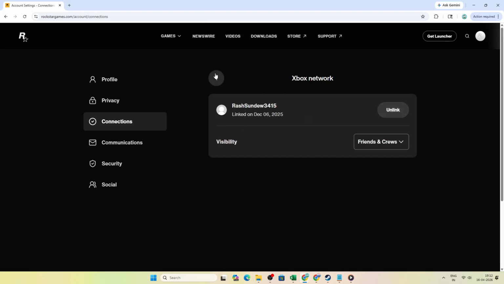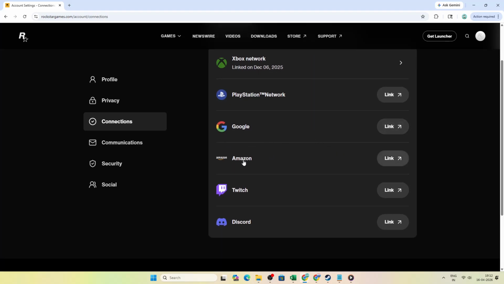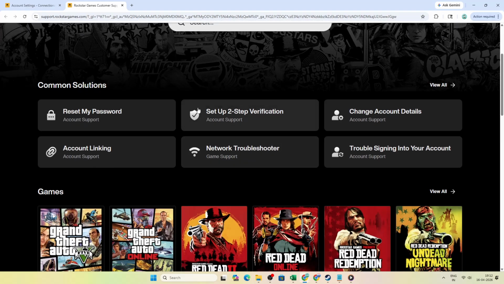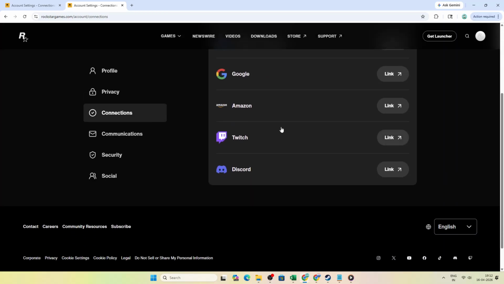If that unlink option is grayed out or missing, don't worry, some accounts can't be unlinked directly due to security or policy restrictions. In that case, submit a request to Rockstar Support asking them to unlink Steam for you. They handle these requests regularly, and once they confirm it's done, you can move on.